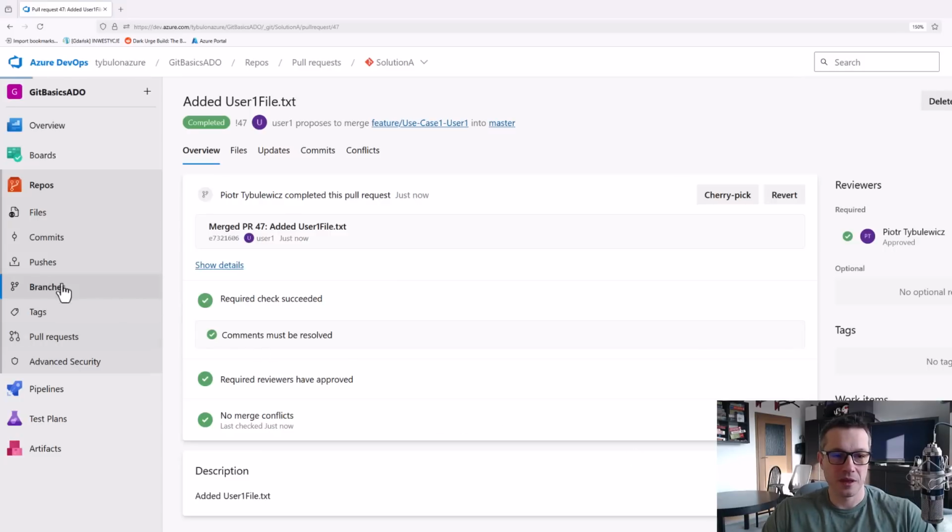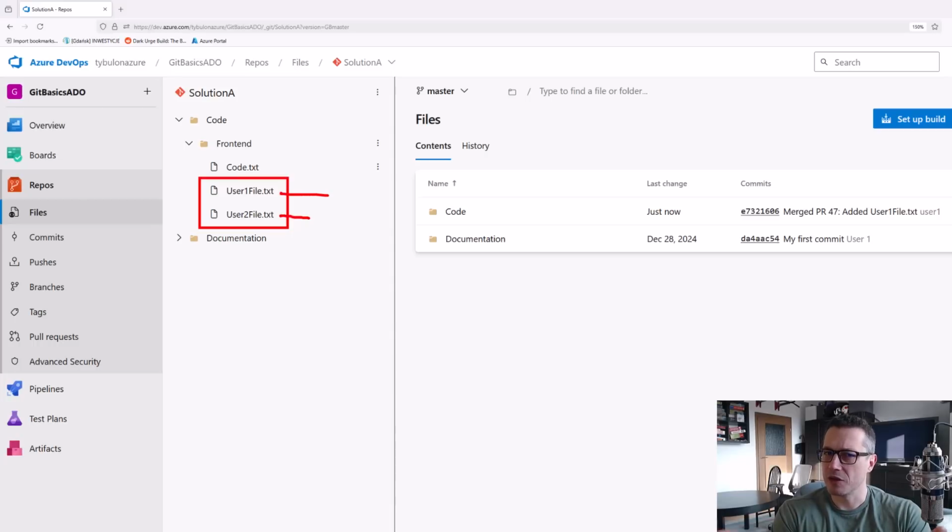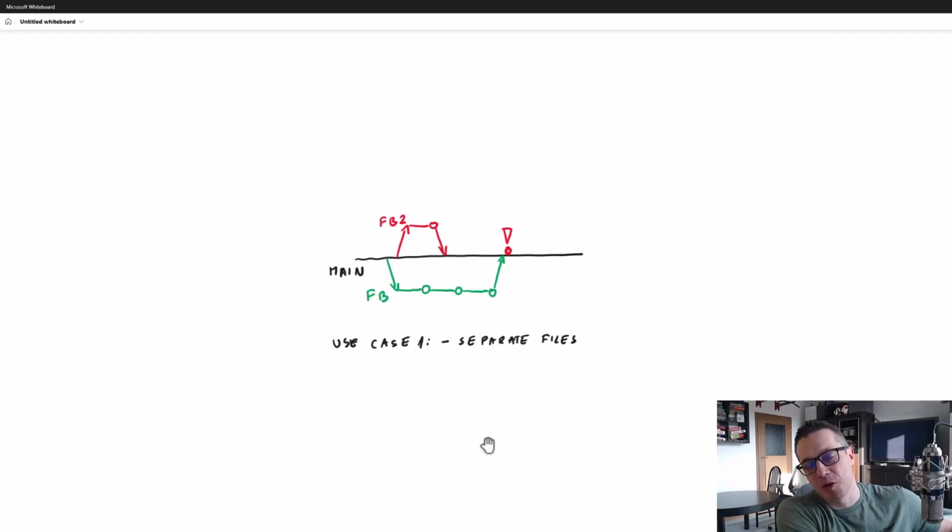And if we go into the main branch, or master, how is it called here, we should see both files available there. The one created by the first user and the one created by the second user. So it clearly means that if you're working on completely different files, then there will be no merge conflicts because Git can handle it on its own, which is super cool. So that was the simple scenario. Let's jump to the second use case, a little bit more complex.